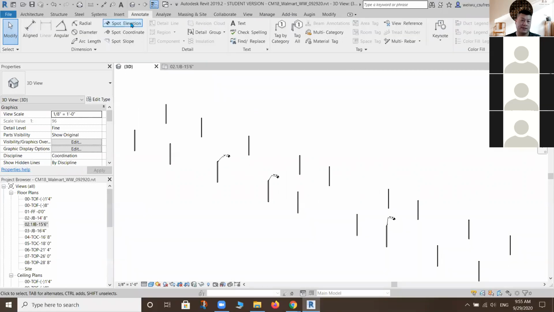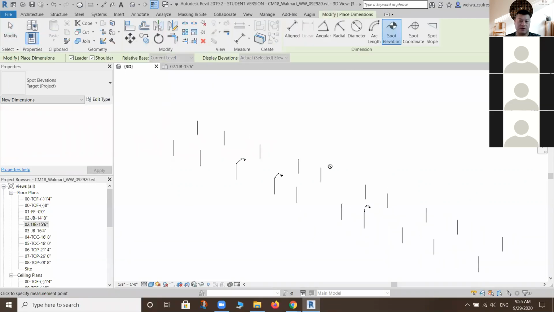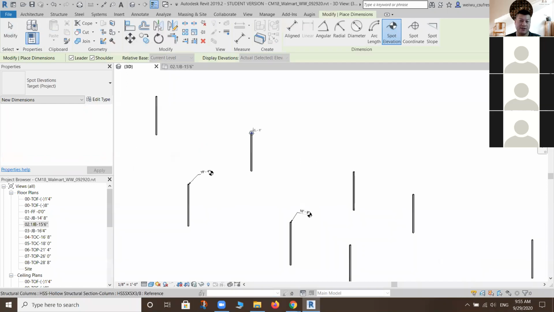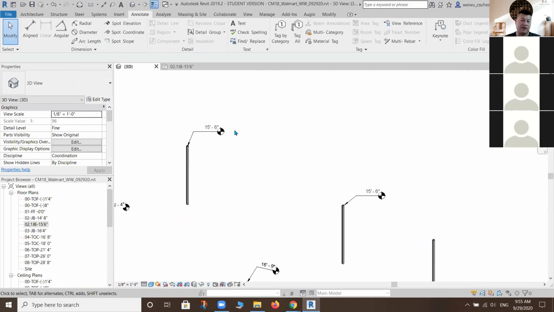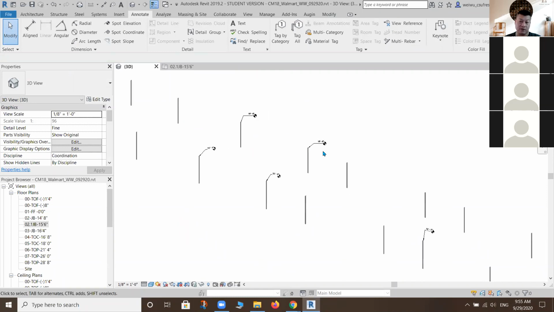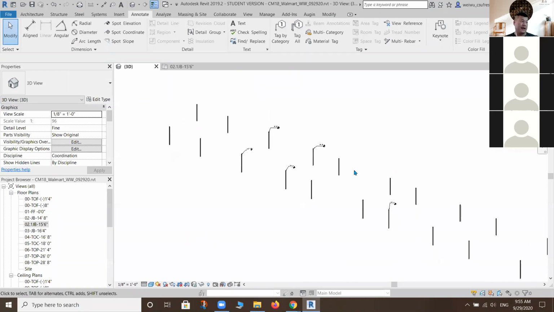So go to annotate, go to spot elevation. Compare the four columns in the middle versus this column. Currently, all the columns have the same exact spot elevation. They are all at 15.6, okay, 15 feet 6 inches, and so are the four in the middle. But we know that the four in the middle are supposed to be a little bit taller, right? Evan, follow me. You're going to do the same thing for the front four columns anyway. So if you follow me now, you can probably figure out how to do that for the front columns, okay?